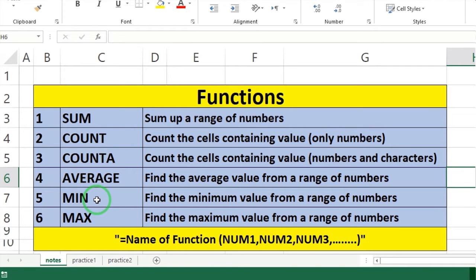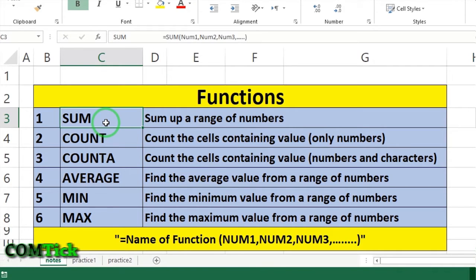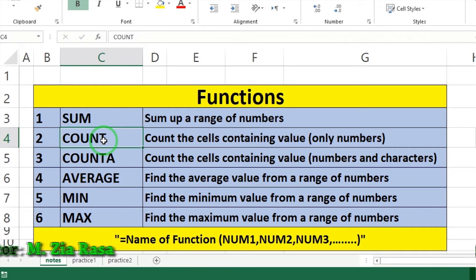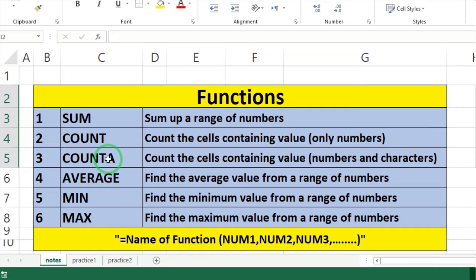So let's start. The first function is sum. Sum is used to sum up a range of numbers. The next function is count. Count is used to count the cells which contain a value, and it is only used with numbers. The next one is COUNTA. COUNTA is used to count the number of cells which contain numbers and characters.